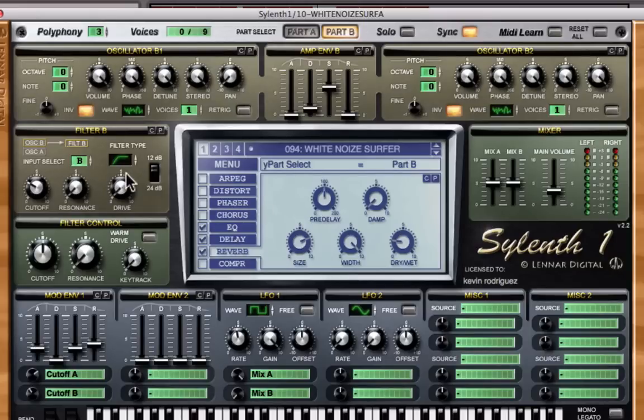So keep them off. And part B's filter is very similar to part A's. It's just a high pass, 12 dB slope, reso and drive all the way down. Cutoff is a little lower at 16 hertz. And that's pretty much it for part B. So let's move into the EQ.